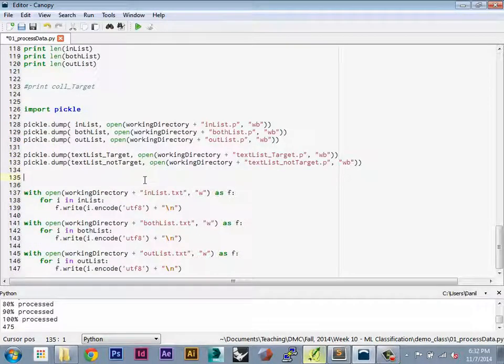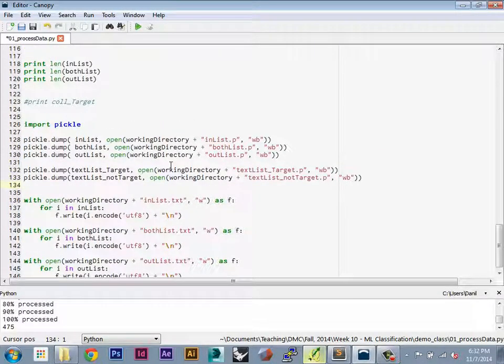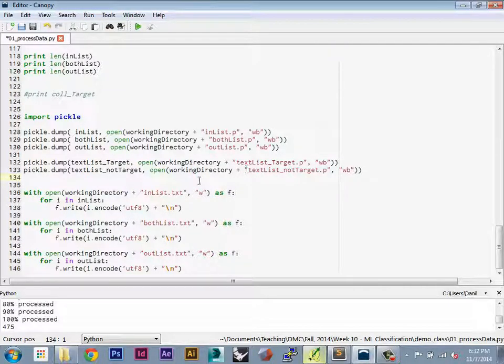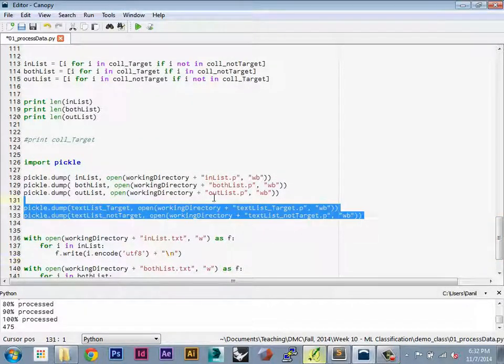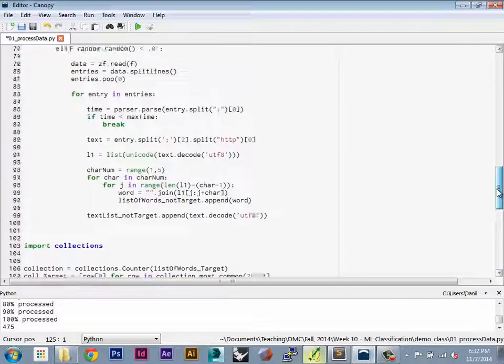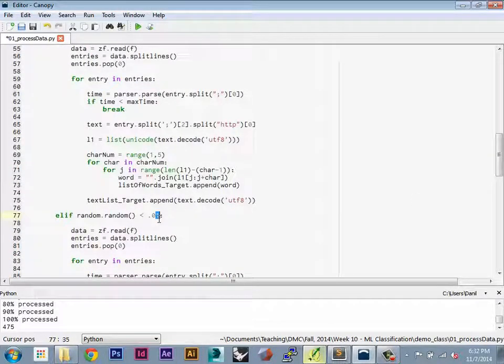Okay, so now I have my pickle files being generated at the end of my code. I'm still generating these text files just so I can see the words and troubleshoot, but I'm actually going to use these files in later scripts. Once I have that, I'm going to increase this to something a little bit bigger to generate a slightly more accurate data set.